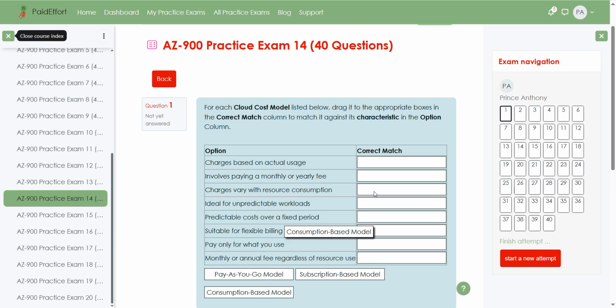Consumption-based model involves paying a monthly or yearly fee. Subscription-based model, charges vary with resource consumption. Pay-as-you-go model, ideal for unpredictable workloads. Pay-as-you-go model, predictable costs over a fixed period. Subscription-based model, suitable for flexible billing.